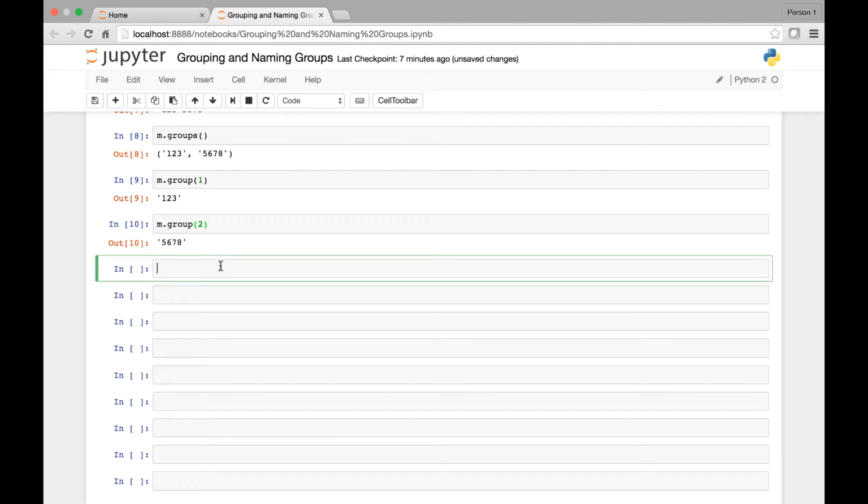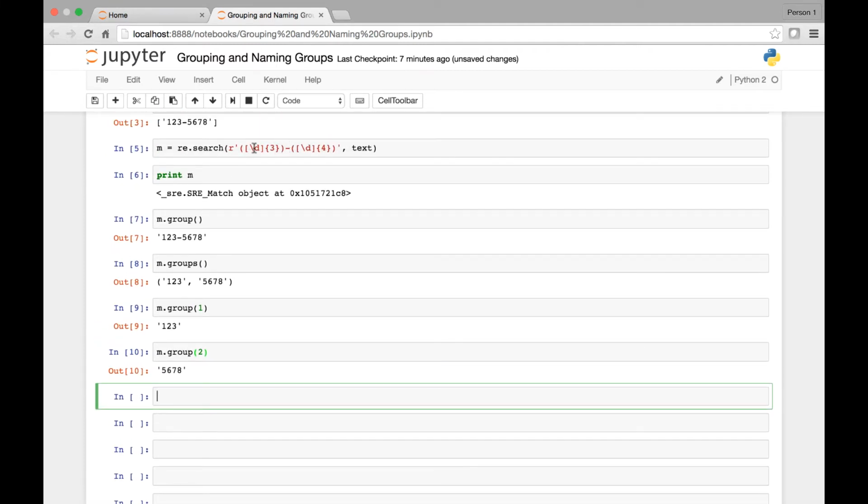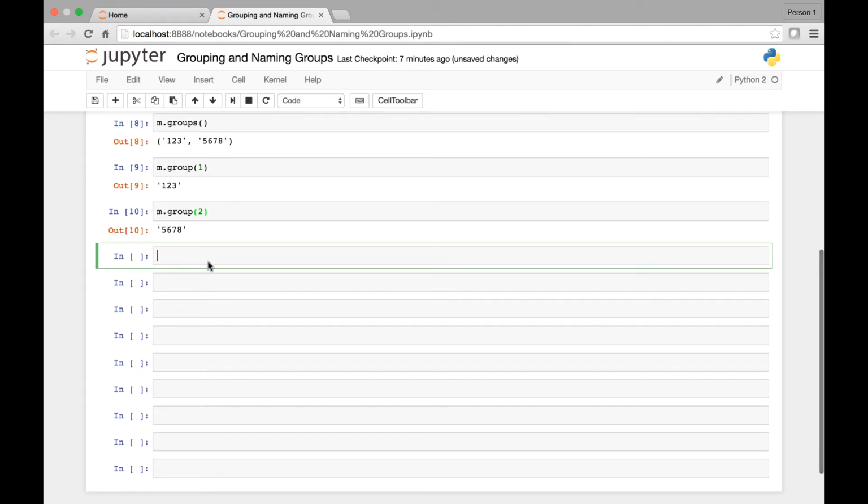Now let's see how we can name groups. So here we have 2 groups, right? How can we give a specific name for our group instead of just calling it group 1 and 2? For that, we use the following. We use question mark followed by uppercase P and then the angular brackets and then the name of our group. Group name goes here. Okay, this is what it looks like for naming groups. Let me comment this out.